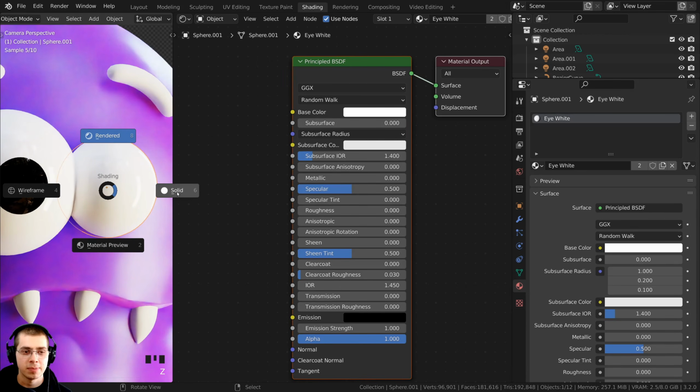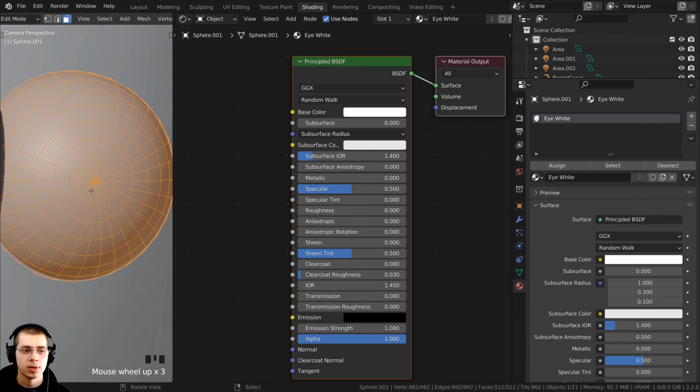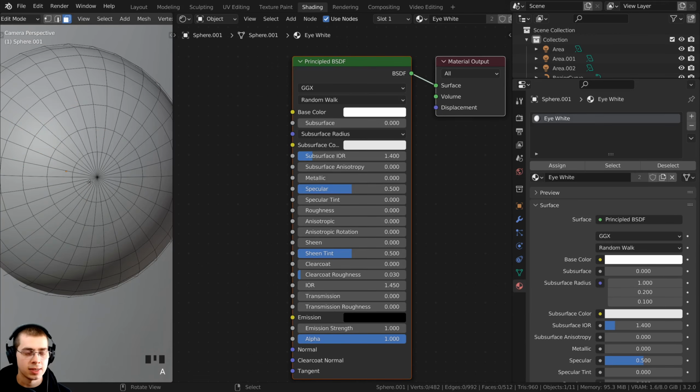So I want to do the same thing for the other eye. So I'm going to hold down the Z button, go back into the solid view, and then I can press the tab key to go into edit mode. So I'm going to press A to deselect everything, and then I can hold down the Alt key and just select that ring of faces. And then I can press B for the box select and just box select those faces there.